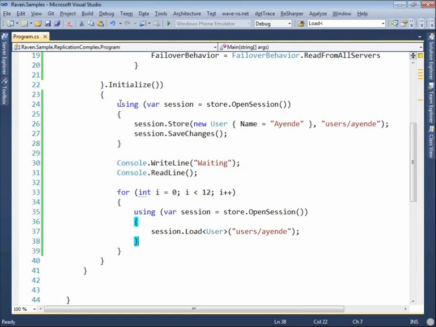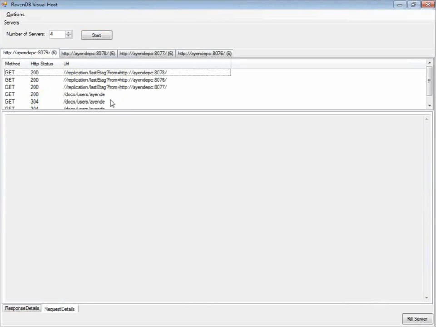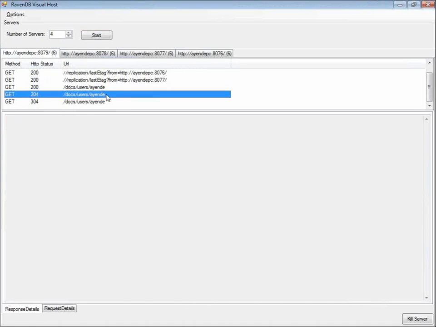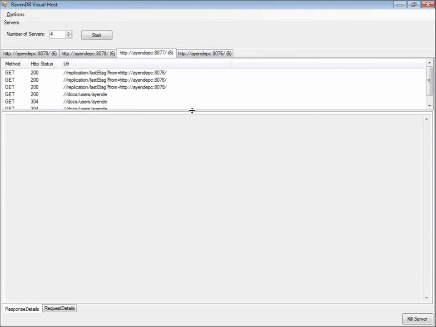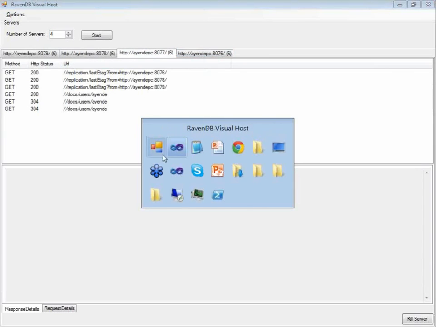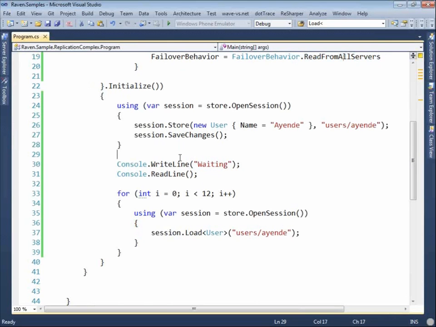We've done that. And let's see what we've actually done. You can see that we read it from here 3 times, read it from here 3 times, and so on and so forth. Because we have specified read from all servers, what we've actually done is read striping. When we are doing reads, we are going to go to any of those servers, and by doing that, we're able to reduce the load.